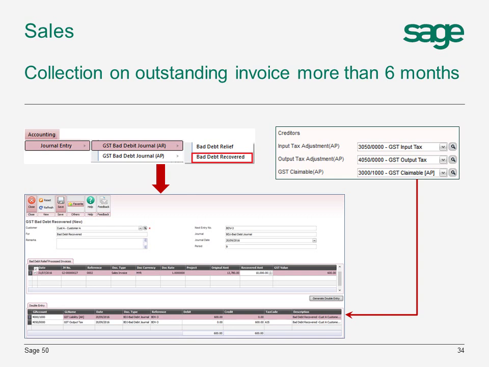Select the customer and only outstanding invoices of the selected customer where bad debt relief has been processed for tax claim from customs will be listed. Select the invoices to refund the claimed tax back to customs.